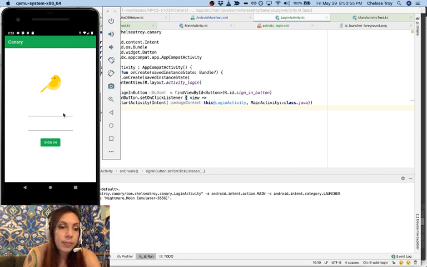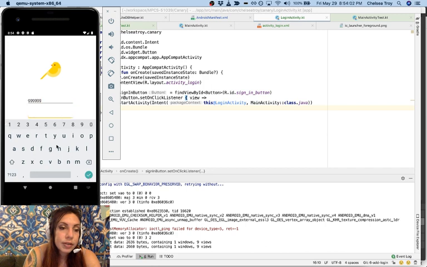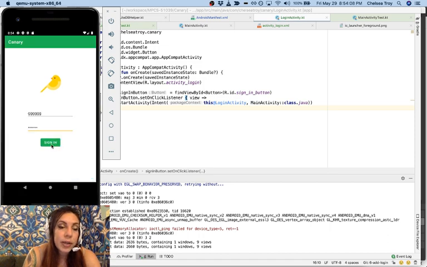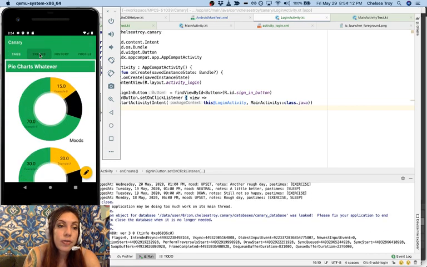So now we can put in our email address and we can put in our password. And then when we click this button, we're taken to our main activity.